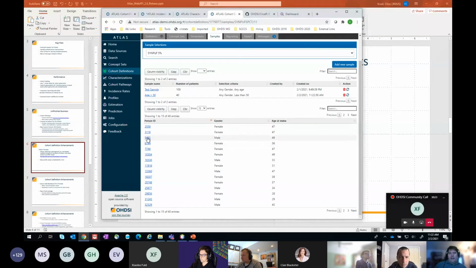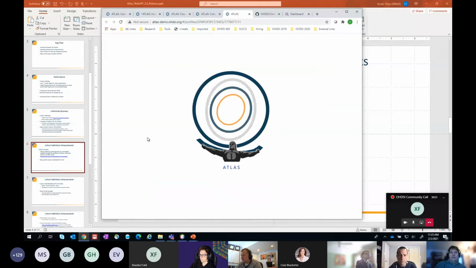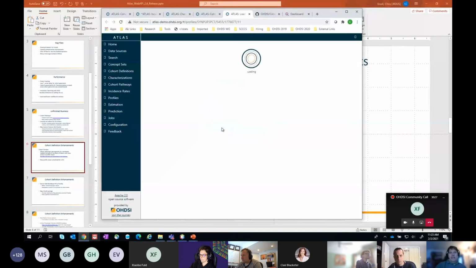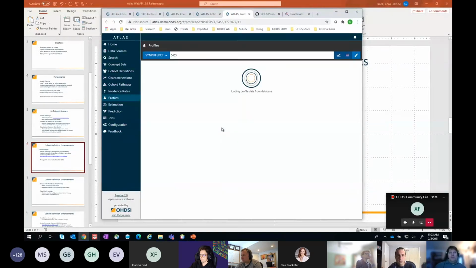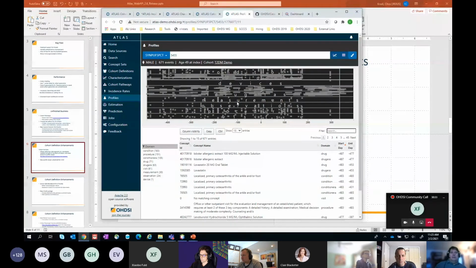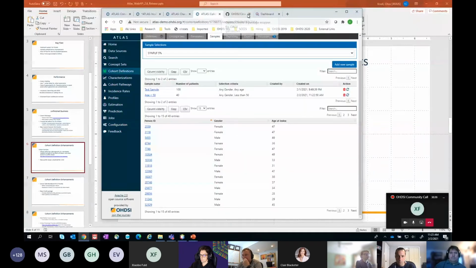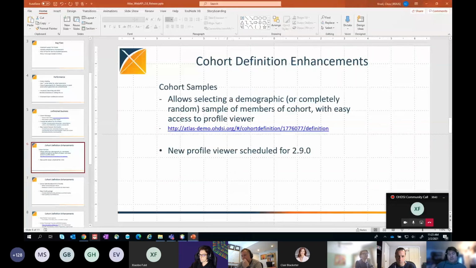And if I want to look at one of them, I can click on their person ID, and it will slip you over to the profile page and load their profile. So this is a way we can access the profile a lot faster when dealing with cohort generations. I will also say that for that profile viewer that you see, we plan on releasing a new implementation of it in the 2.9 release.